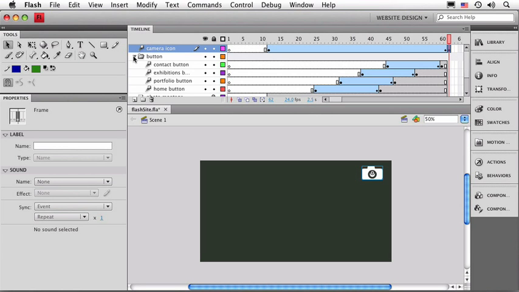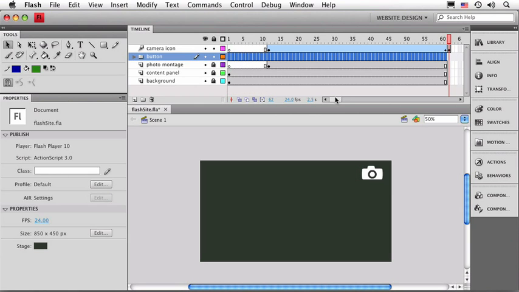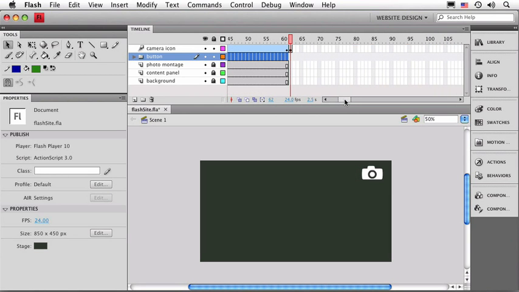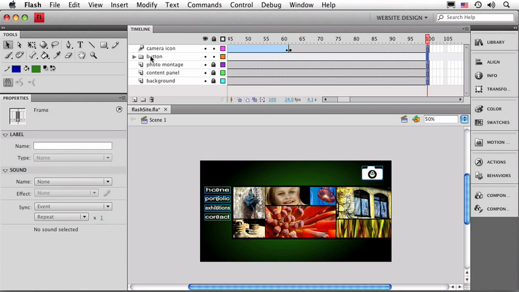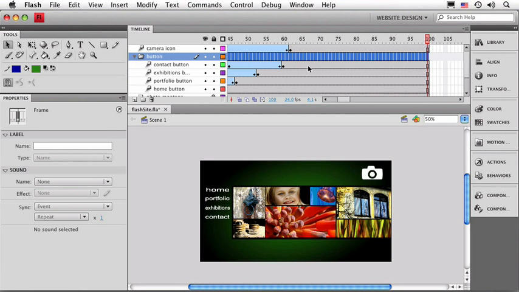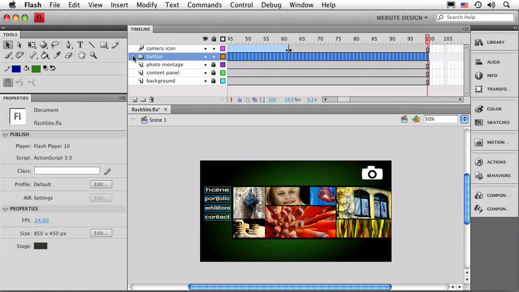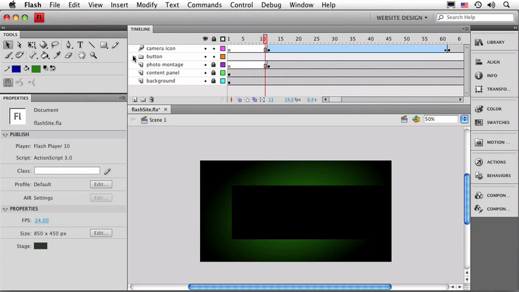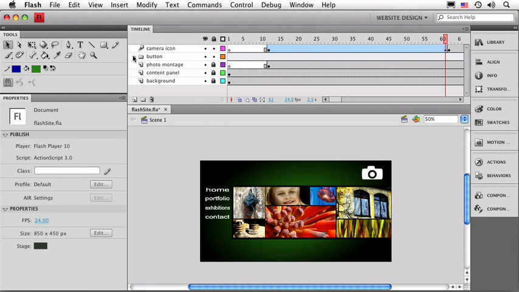Let me collapse that button folder layer down. I'll move my timeline over a little bit. And I'm just going to select all my frames out at frame 100. I'm going to click on the top and drag down so I have all the layers selected. And I can just press F5 because I've got all static frame spans at the end. And it's just going to extend all of them, including the ones inside the button layer. Now we can press Enter or Return and preview our animation. It's looking pretty good.